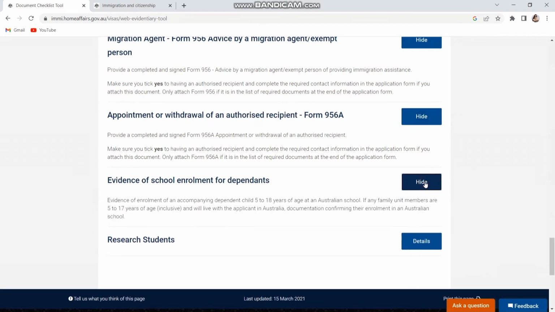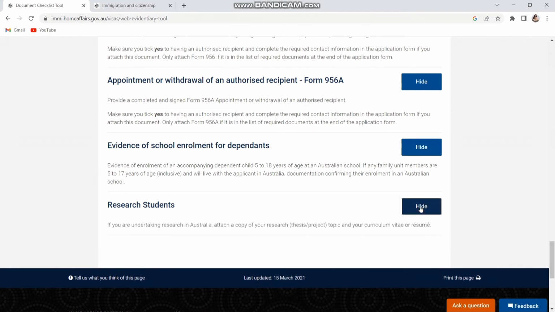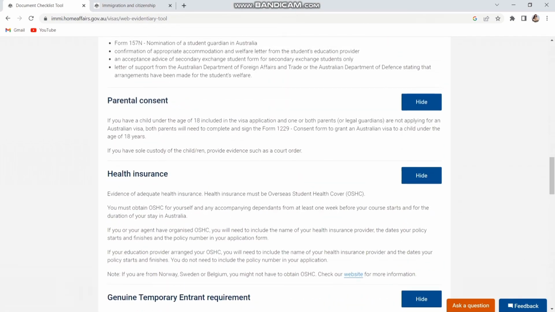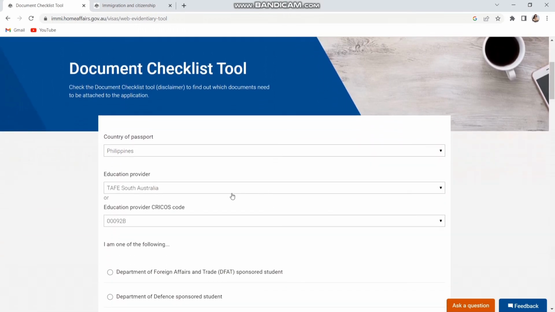Next is about evidence of school enrollment for dependents. If any family unit member is 5 to 17 years of age and will live with the applicant in Australia, documentation confirming their enrollment in an Australian school is required. And finally, if you're a research student, you should attach a copy of a research or thesis topic and your resume. So these are all the documents that you need to submit online. And some documents that I have mentioned earlier.